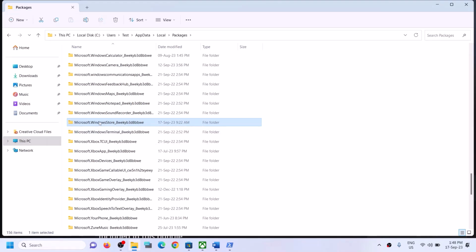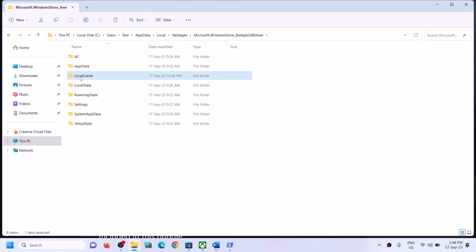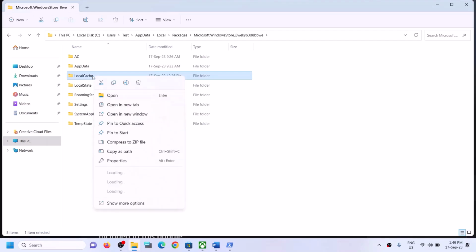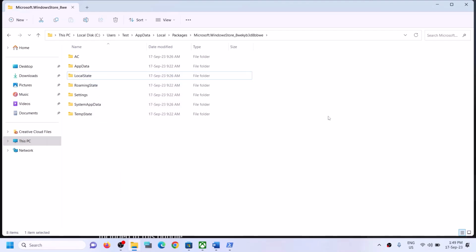So open this folder, and over here you will find LocalCache folder. Make a right click and then click on delete. Now once this is deleted, now you can try to install the game.